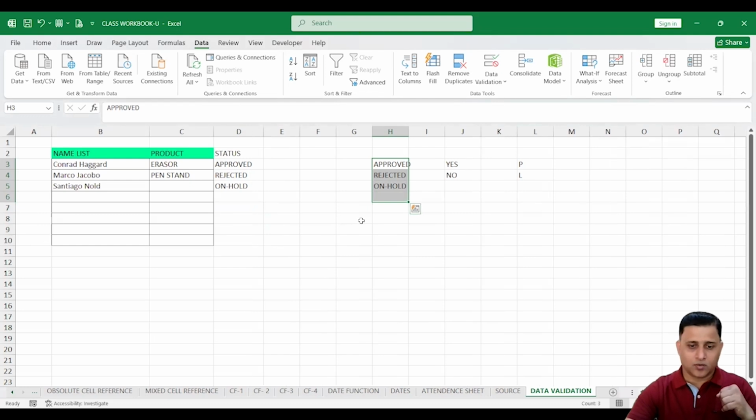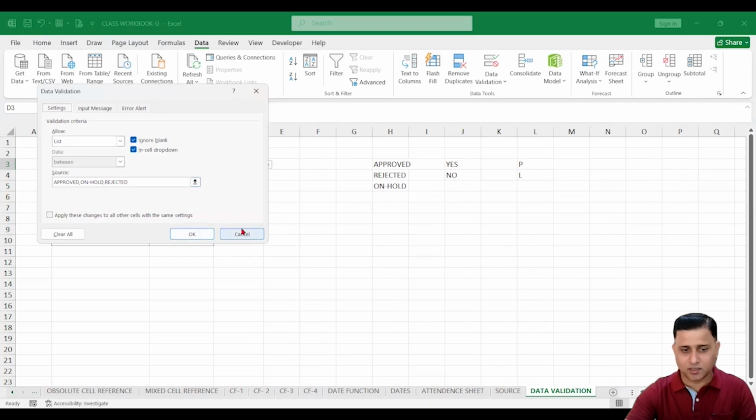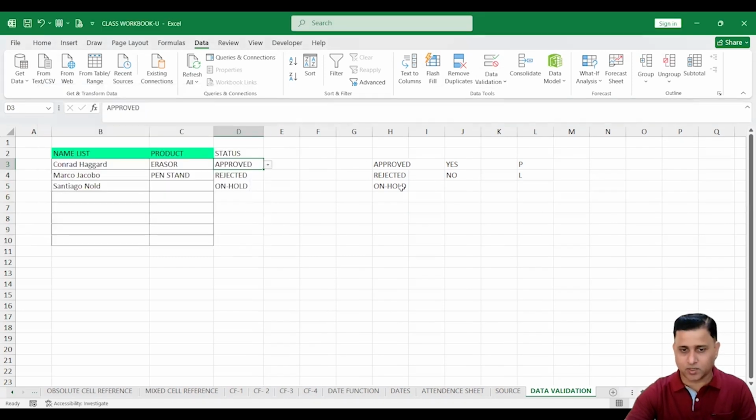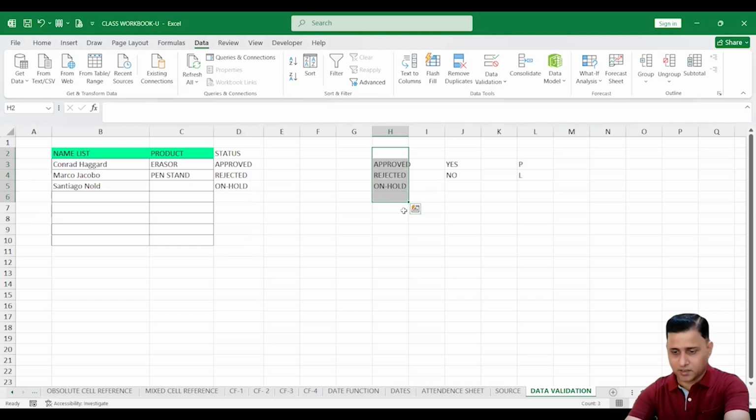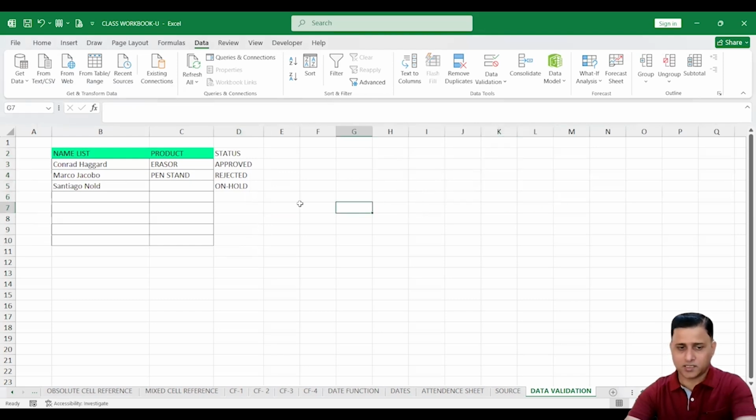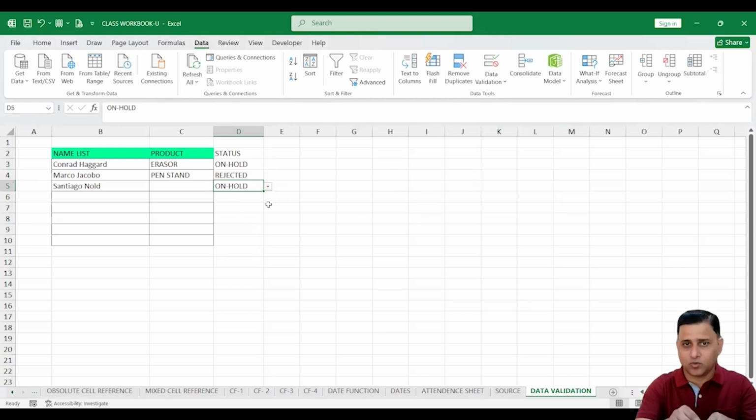Now, what is the advantage of writing this way, where I have typed the values directly instead of using a data source? Now you can see that if I delete this data here, there is no impact in my source. Still I can work here because we have not created any source. The source is inside the formula.